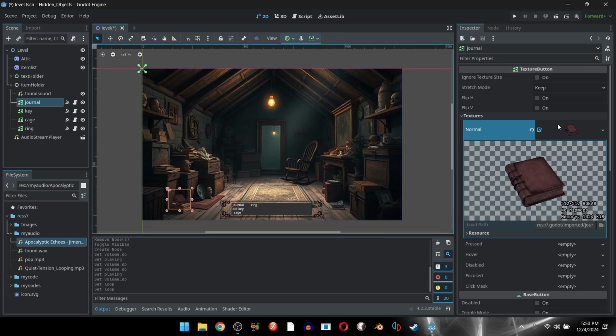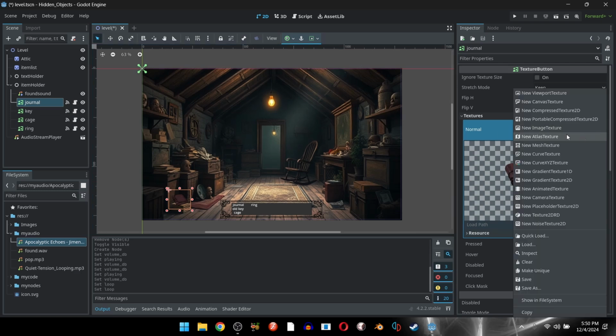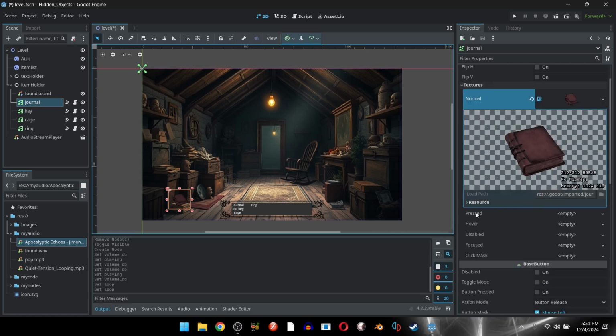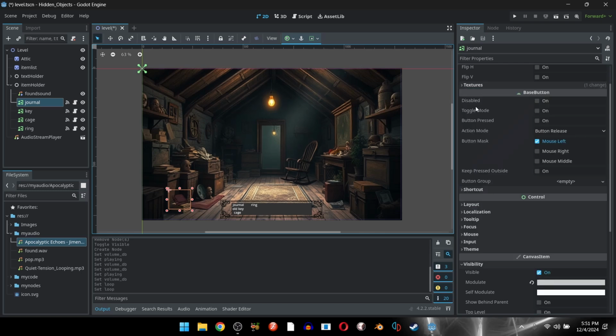And yeah, because it's kind of like a button. I mean, it is a button. It's a texture button. You can have images for like, right here, so this is normal. And then you can put images for pressed, hover, disabled, focused, click. But I don't need that. I just need it like an object and not a button. And I just wanted to interact with the mouse. So that's why I made all the objects texture button nodes. Okay.